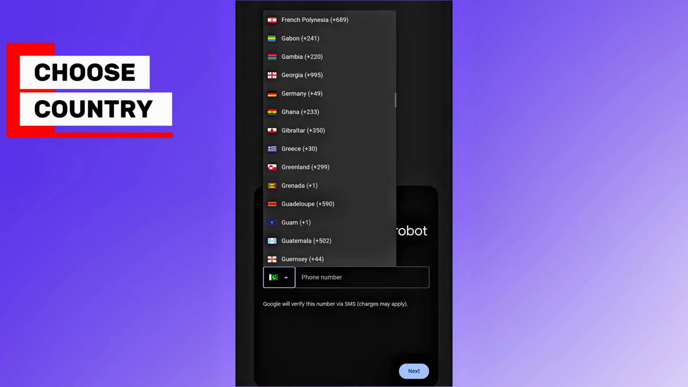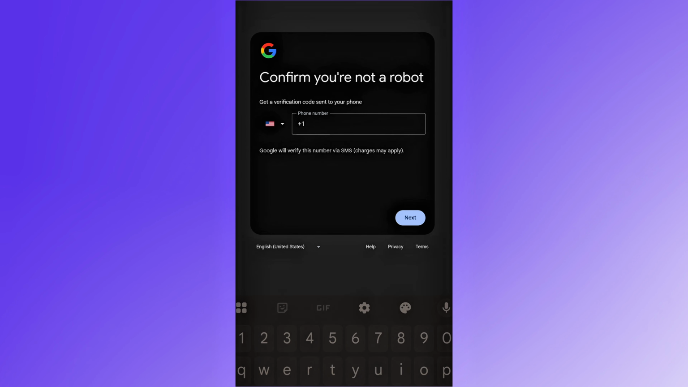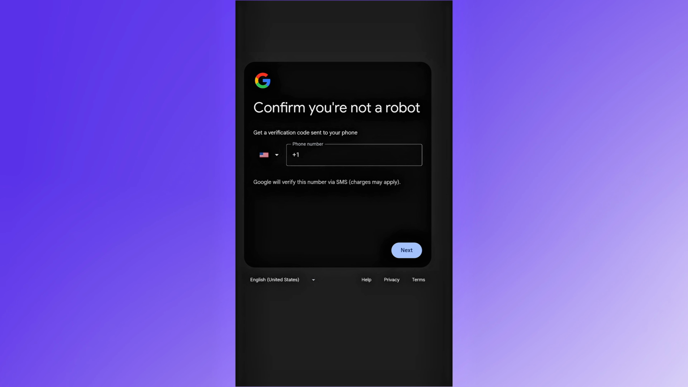At this point, Google will ask for a phone number for verification. You can add a number from any country here. If you don't want to use your personal number, you can use an online number. For this example, I have selected the USA country code.